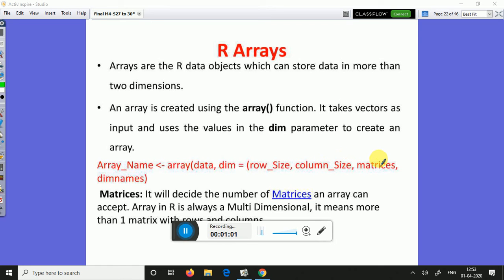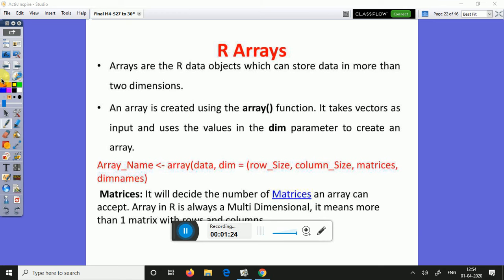Number of matrices is where we can specify whether the data is filled in one matrix, or either 2 or 3. We can mention the number of matrices, how the data should be filled. The fourth argument is dimension names. Dimension names is nothing but naming of rows and columns. Let me move on to the second slide where we can see an example of how we create an array.